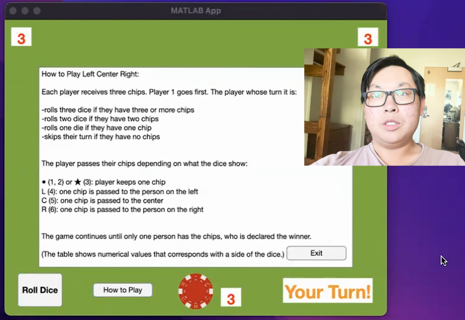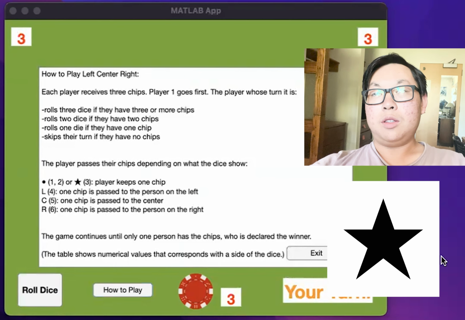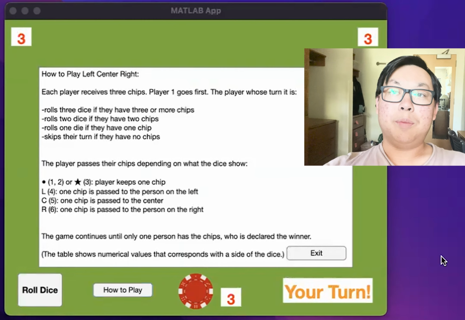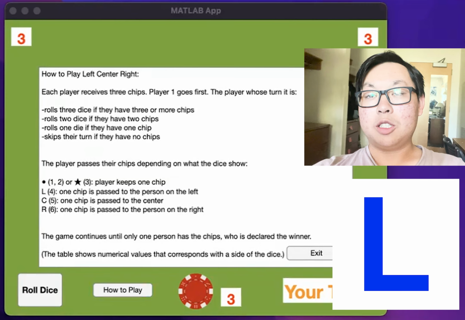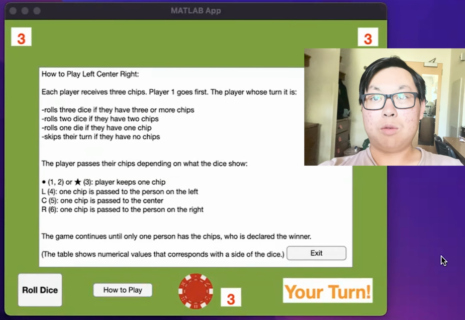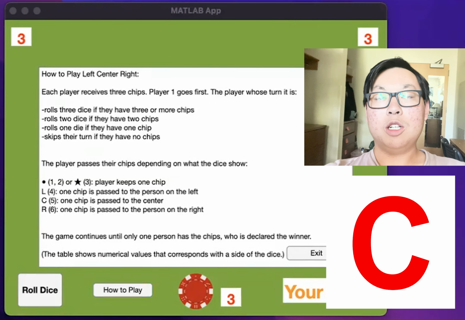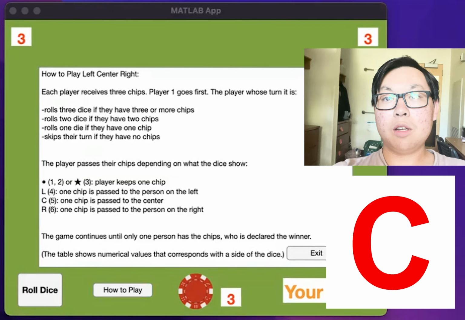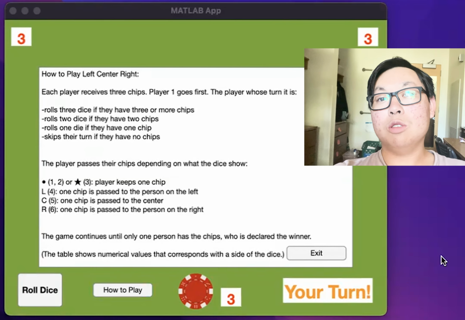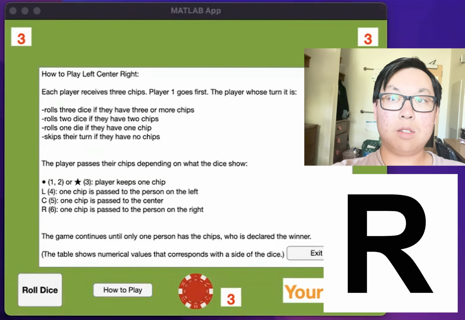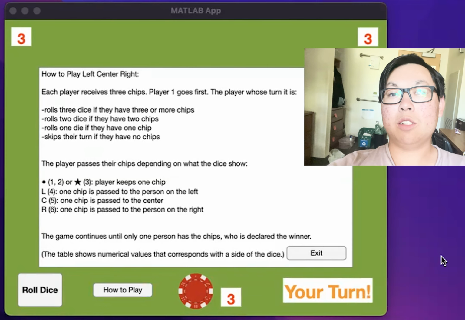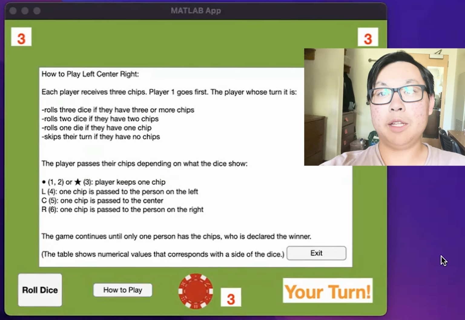If a player rolls a dot or a star, they pass no chips. If the player rolls an L, 1 chip is passed to the person on the left. If a player rolls a C, 1 chip is passed to the center pot. And if a player rolls an R, 1 chip is passed to the person on the right. The exit button can then be clicked to exit the tutorial and play the game.